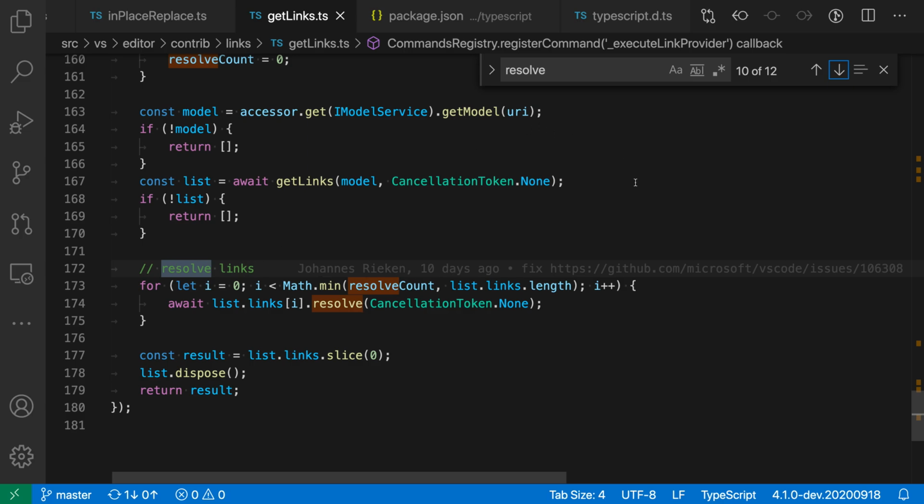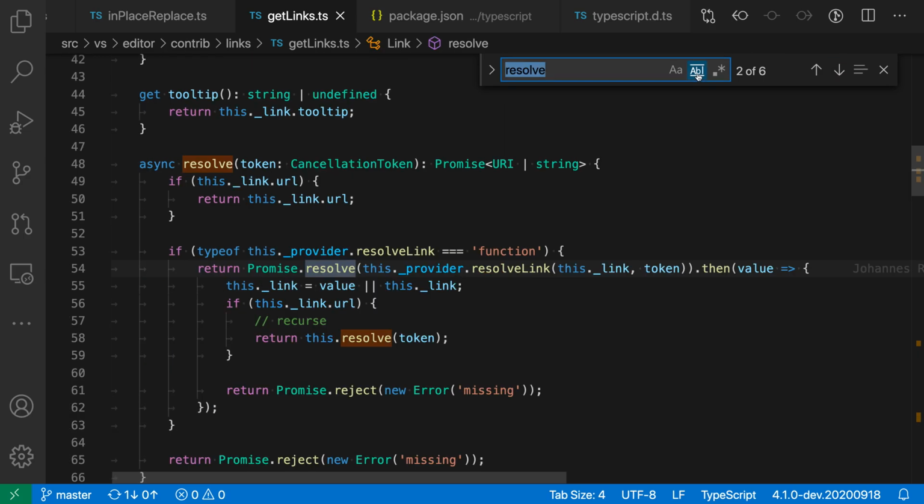on its own. To enable the match whole word setting, all I have to do is click on the little icon up here with the two bars in the find widget. And when I do this, we can see that I have restricted the number of find matches, so it's gone from 12 down to 6. Cases where resolve is appearing on its own are still being highlighted, but cases like resolve link are no longer being highlighted.